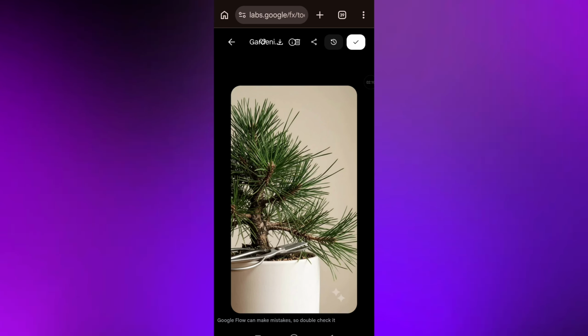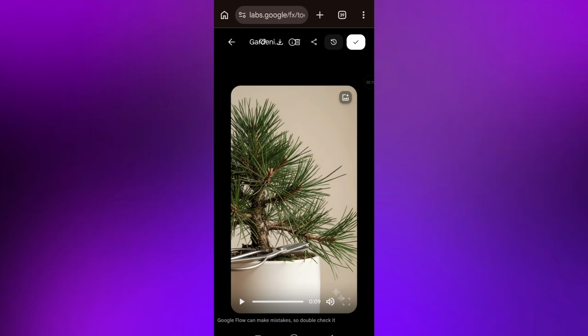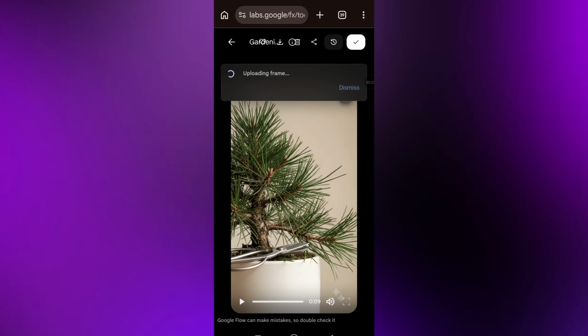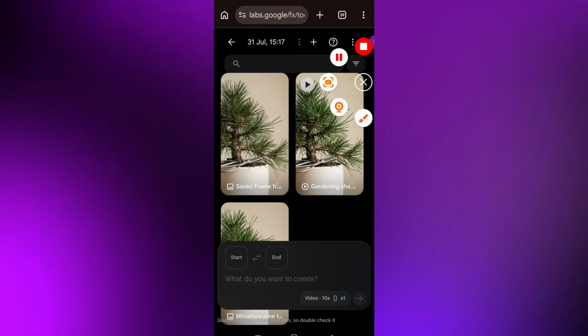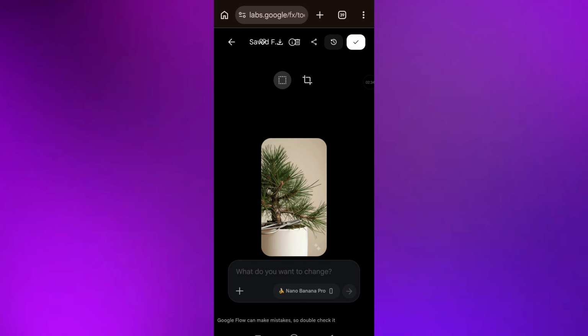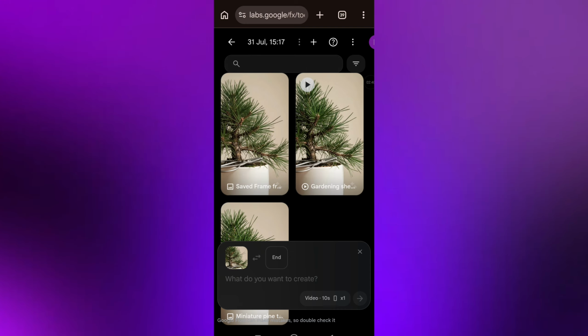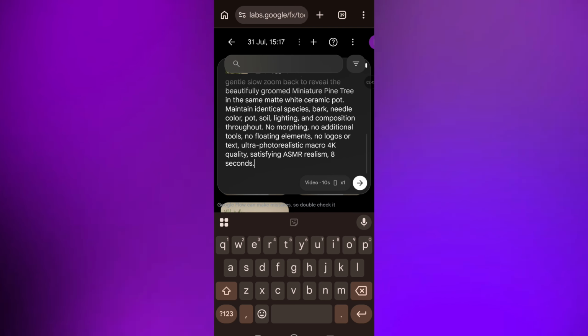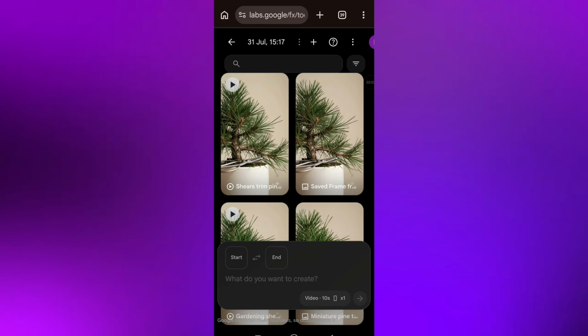Once your video is ready, open it and look for the frame option at the top near the end of the video. Click on it, and Flow AI will automatically generate a brand new image from that frame. After that, go back to ChatGPT and copy the second video prompt. Return to Flow AI, click on the newly generated image, select Animate, paste the prompt, and click Send. In just a few moments, Flow AI will generate your second video.